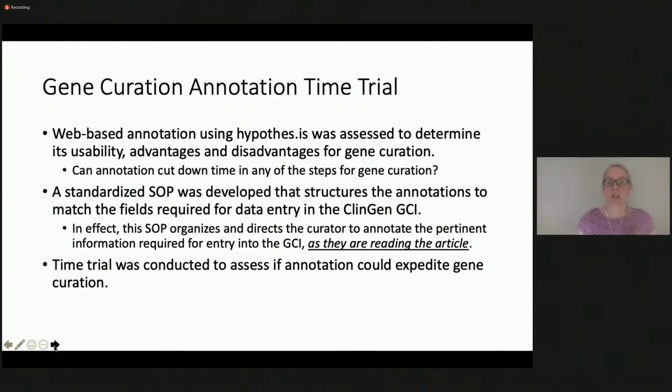And so we did another time trial with Gene, and we used this web-based annotation with Hypothesis to determine its usability, those advantages and disadvantages, and can that annotation cut down on any of those steps? We created a standardized SOP for this, specifically for Gene. It's different than what we just reviewed for the variant and merged variant and Gene. And in effect, this SOP organizes and directs the curator to annotate the pertinent information required for the entry in the GCI as you are reading the article. So we're going to see in some of these whether or not it saves time and where the time is saved.